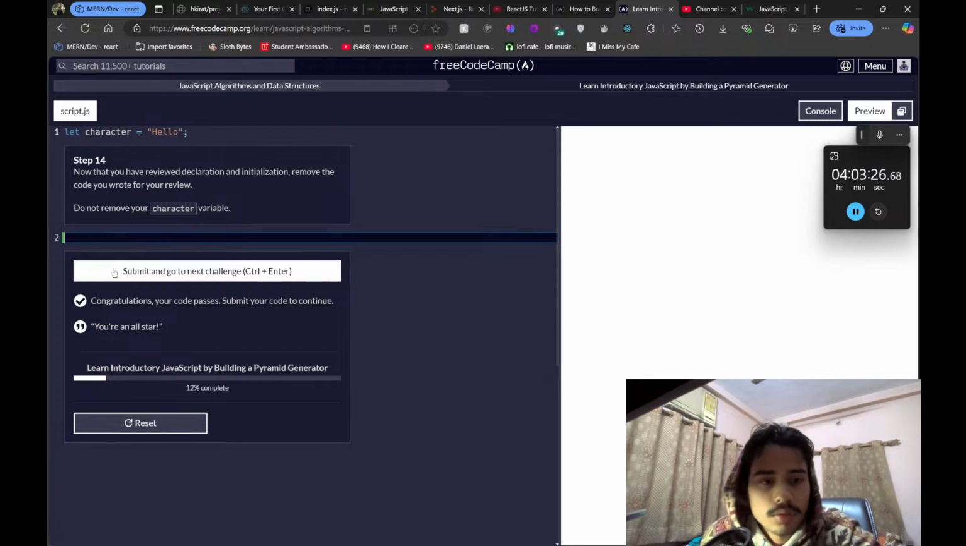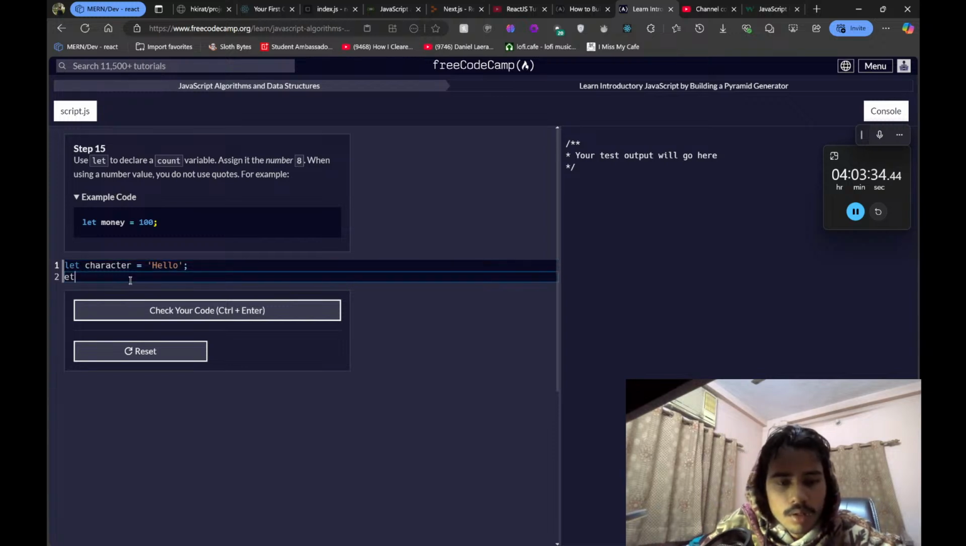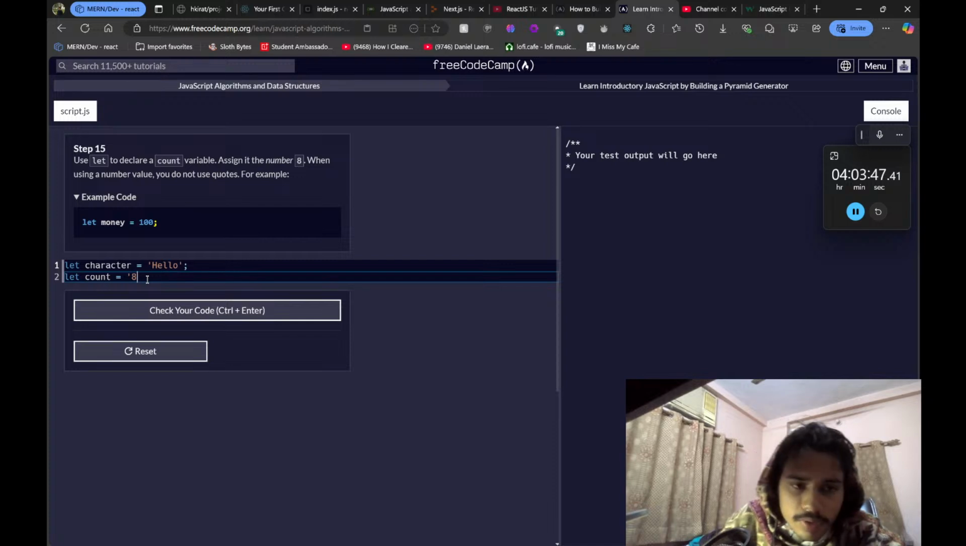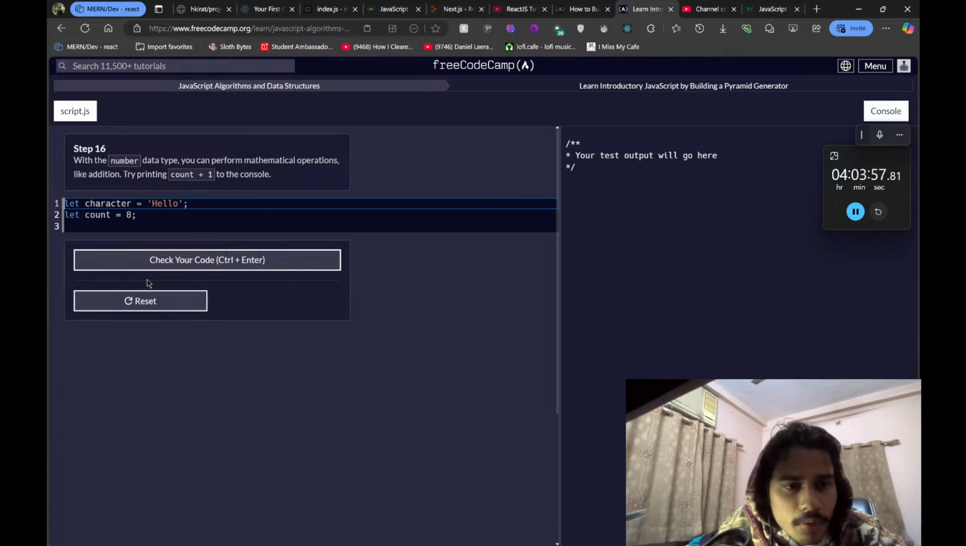Yep, what's this? Use let to declare a count variable, assign it the number 8. When assigning a number, you don't need quotes. Fair enough, because that's not a string, that's an integer, a number. Yeah, true, nice. Now write the number data type. You can perform mathematical operations like addition, try printing count plus 1 to console. Alright, we have count right here.